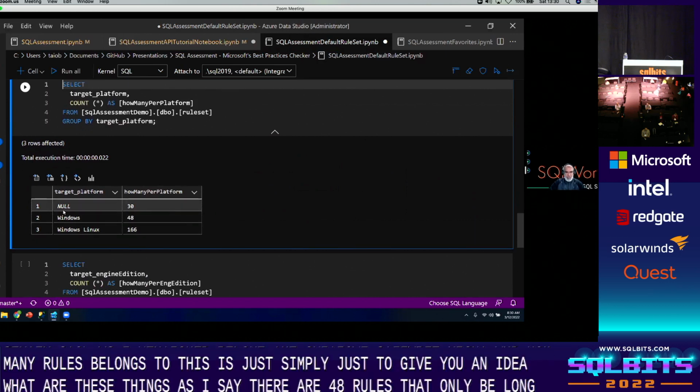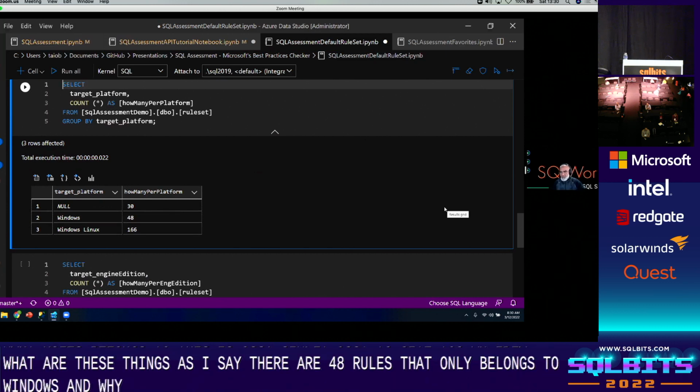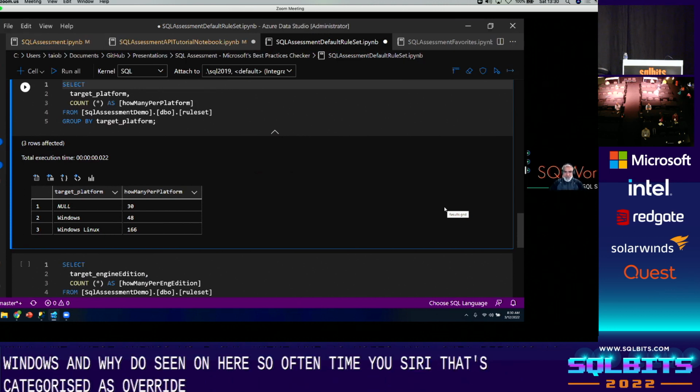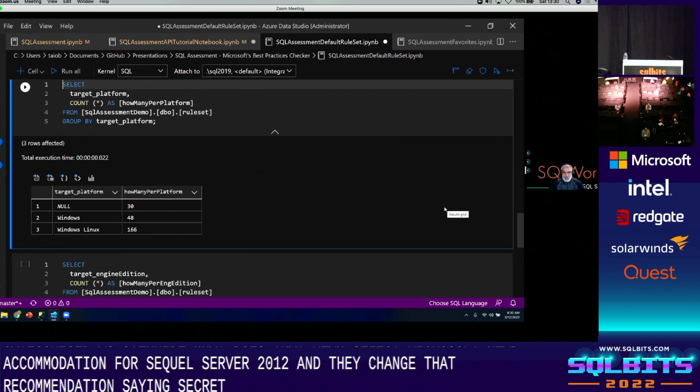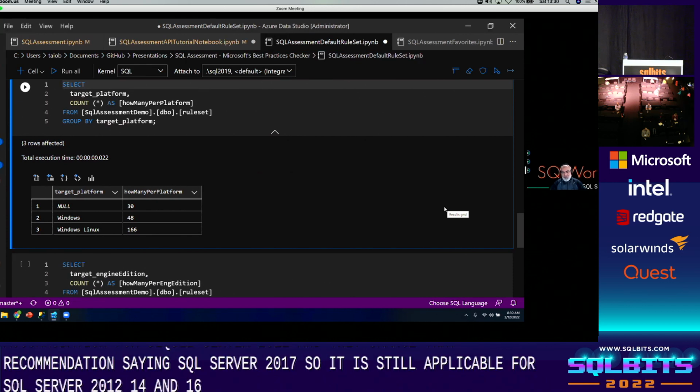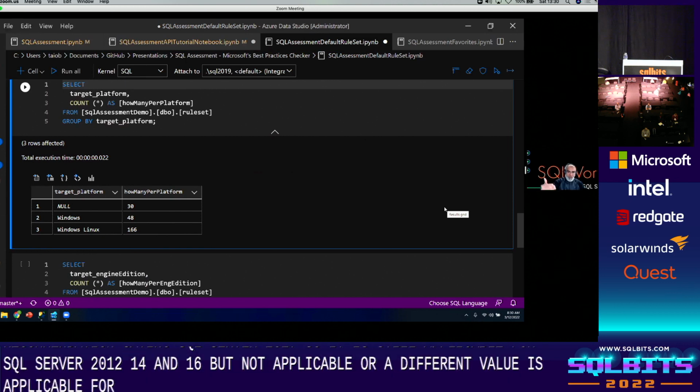And why do you see a null here? Oftentimes you see a rule that's categorized as an override. What does that mean? Microsoft had a recommendation for SQL Server 2012, and they changed that recommendation in, say, SQL Server 2017. So it is still applicable for SQL Server 2012, 14, and 16, but a different value is applicable for 2017 and later. So they will have an override rule on that rule. That's why you will see null for some of these.